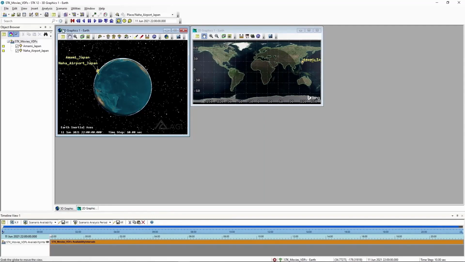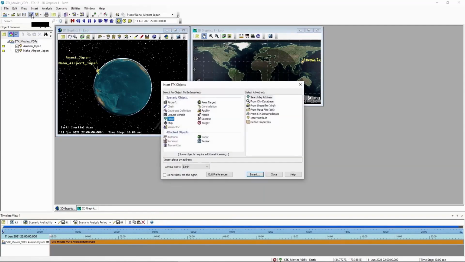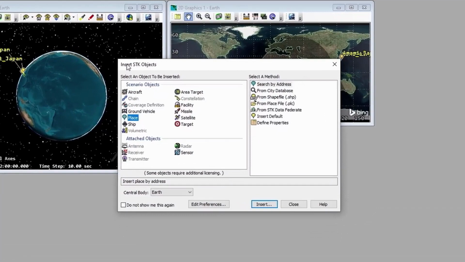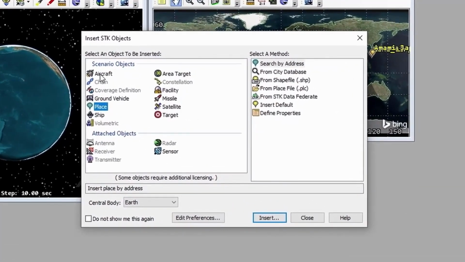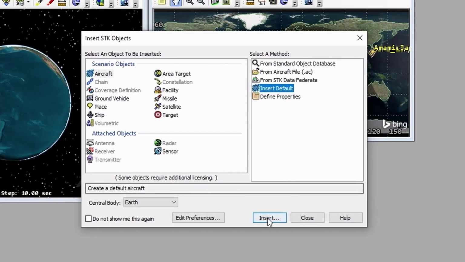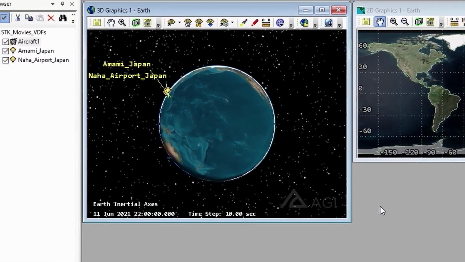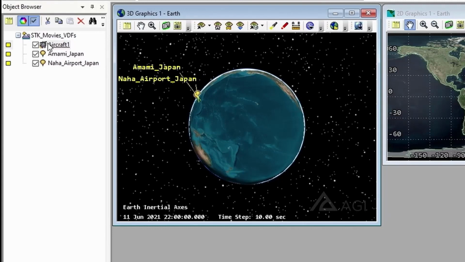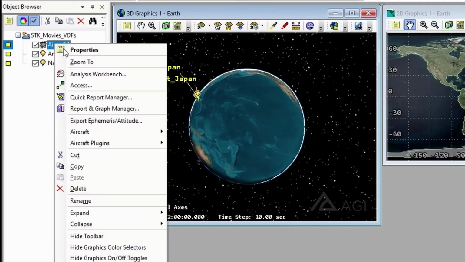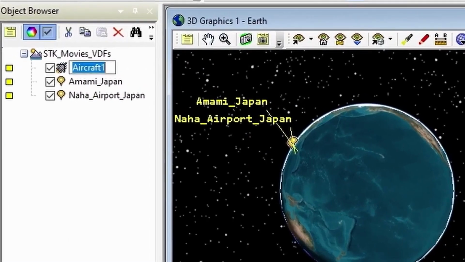Let's go back into the Insert STK Objects tool. Select Aircraft as your object. Insert Default as your method. And click Insert. Let's rename the aircraft Photo Mission. So I'm going to go over here to the object browser, right click, select Rename, and call it Photo Mission.